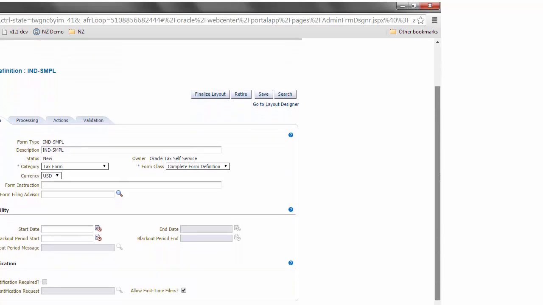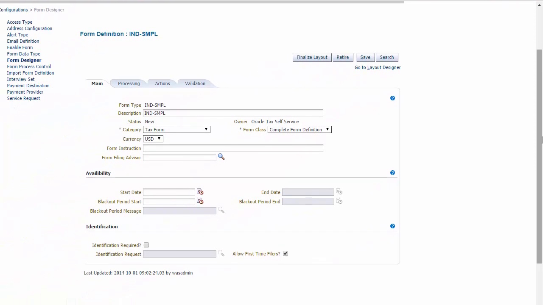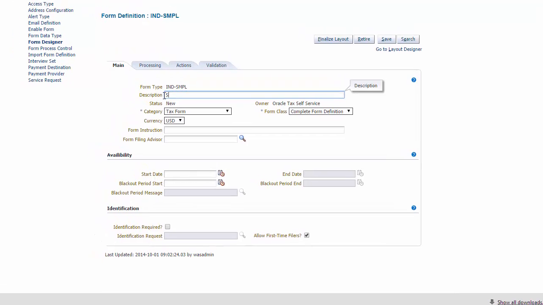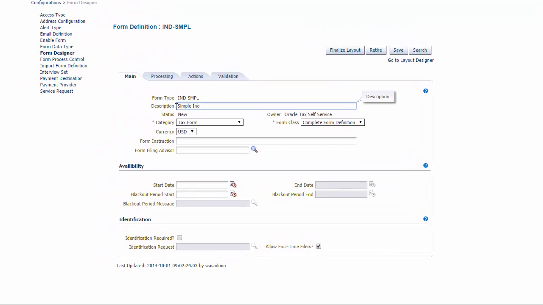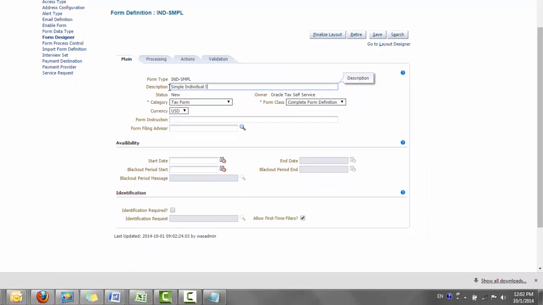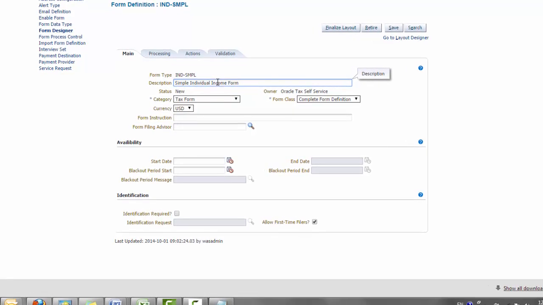The form definition section defines the main attributes of the form itself. So I can give a description of the form, and I'm saying simple individual income form. This will not be shown on the actual form, but this is what is going to be shown when I want to search for the forms.